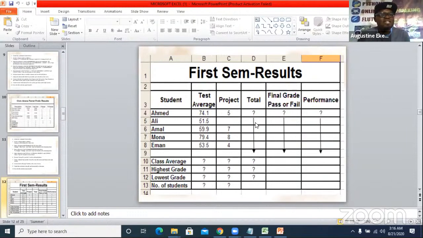Now I'm expected to find the totals, and total is simply test average plus project. I'm also supposed to find out from the total that I've gotten, if this person met up to a certain mark, will I say failed or passed? Then based on the grade the person has, I should also be able to predict performance. This can be done using the if-else statement, and we're going to be explaining how we can use it to do all this.